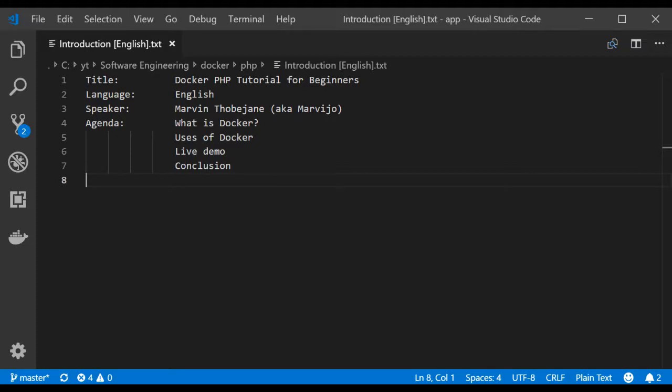Hi, today we'll be looking at a Docker tutorial. We'll first look at what Docker is, and then after that, we'll be looking at what you can use Docker for. And we'll be looking at an example, a live demo. Woohoo! Now let's start with what Docker is.